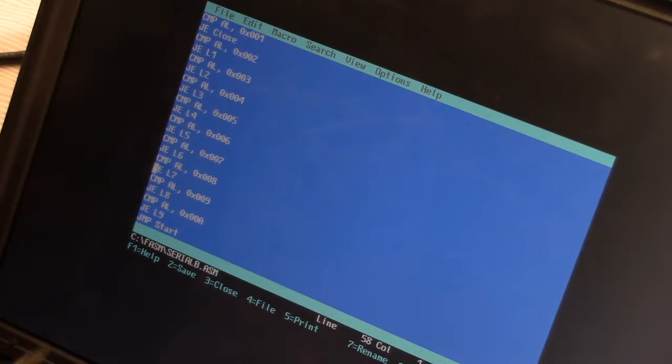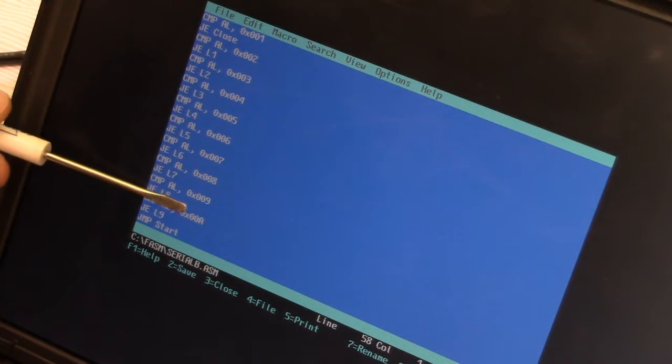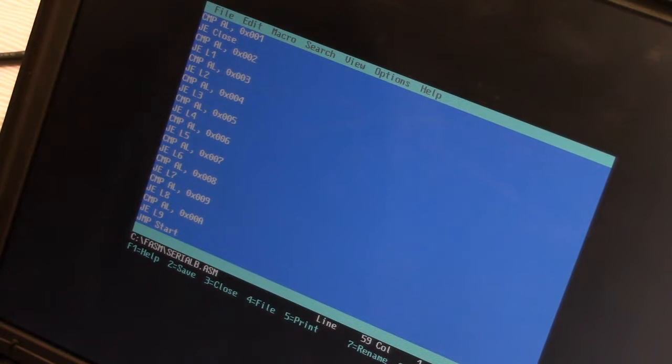It just goes from key 1 to key 9, key 1 being 0x002, key 9 being 0x00A, and for each different key that we press, it goes to a different level. So these level routines, what do they do?